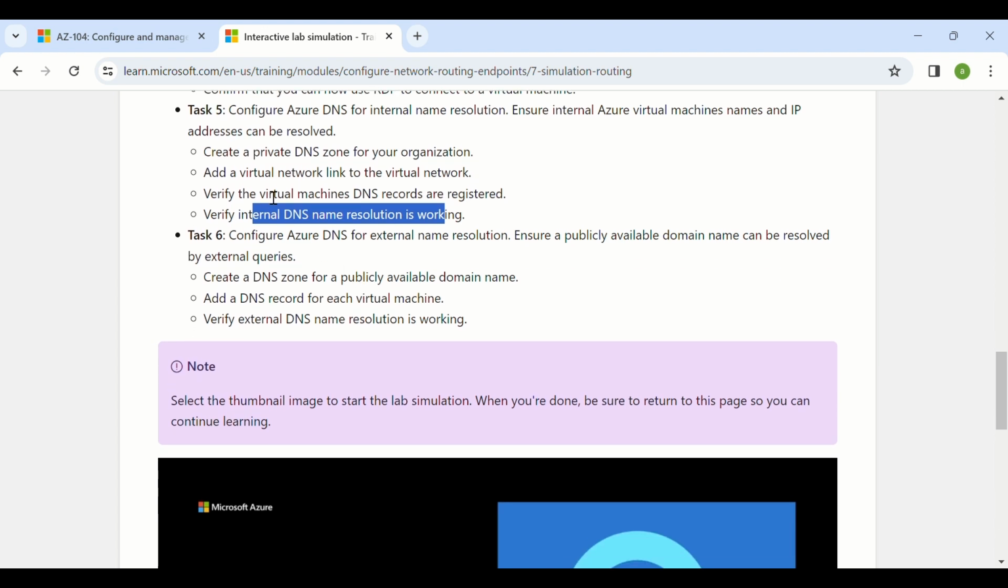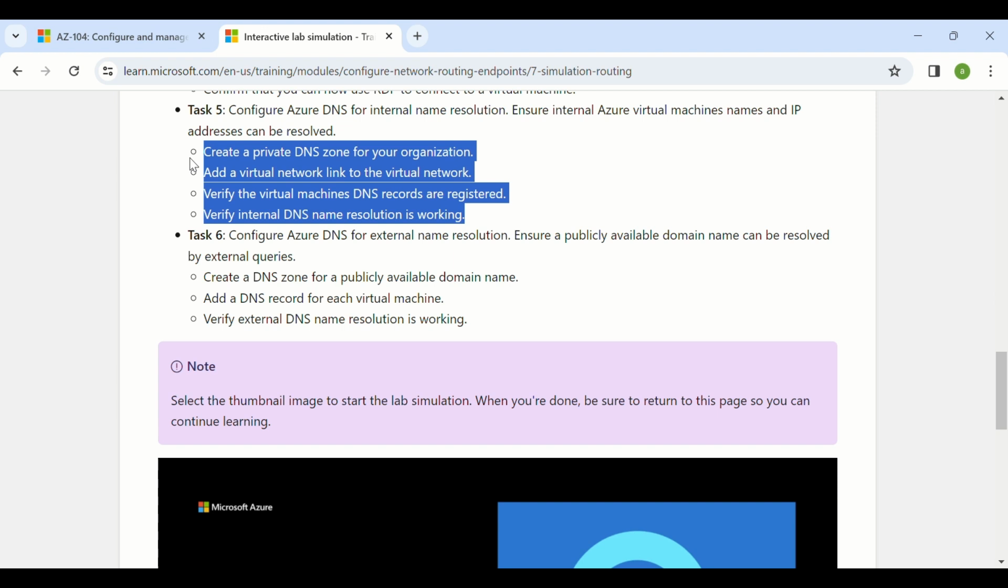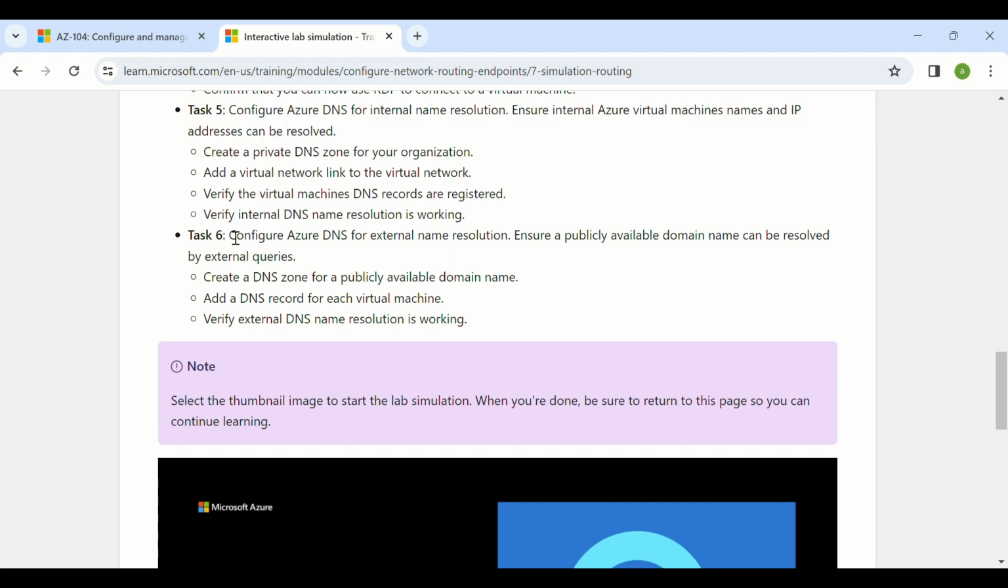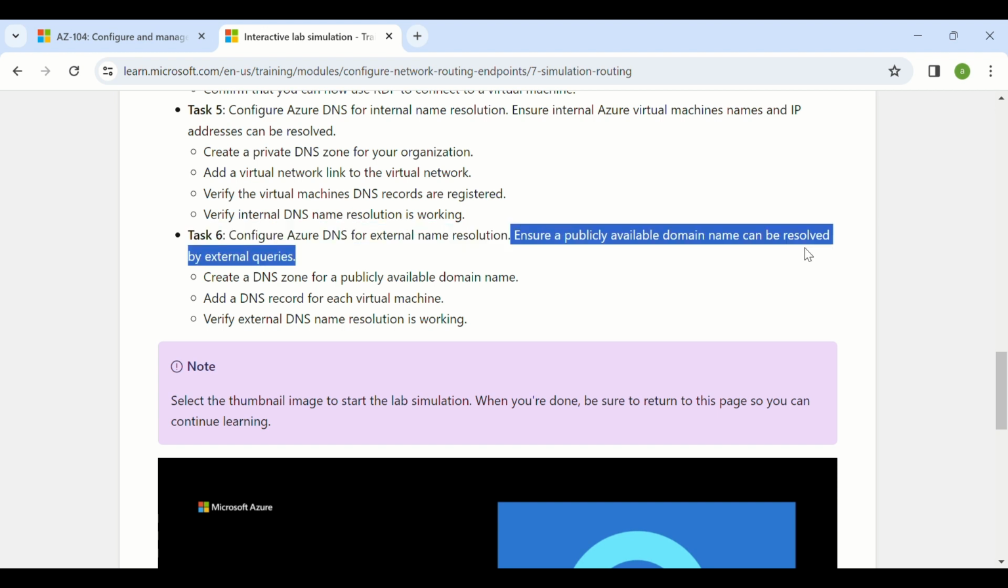Yes, we worked till here last time only. In our previous labs, we completed till task 5. Configure Azure DNS for external name resolution. Ensure publicly available domain name can be resolved by external queries.